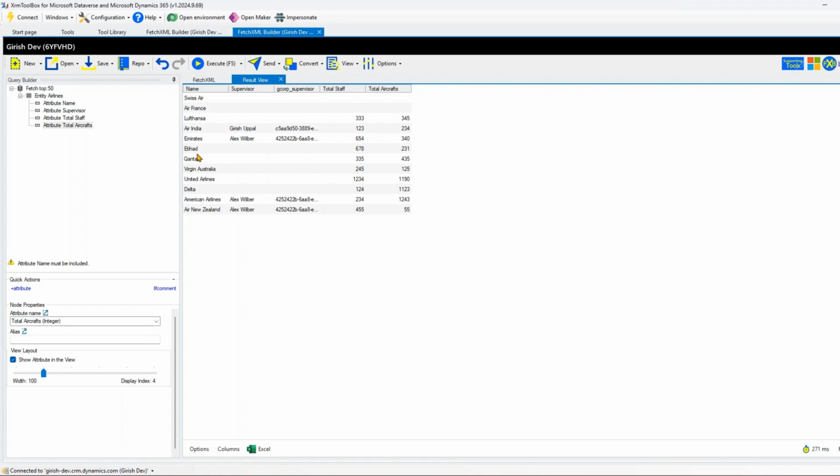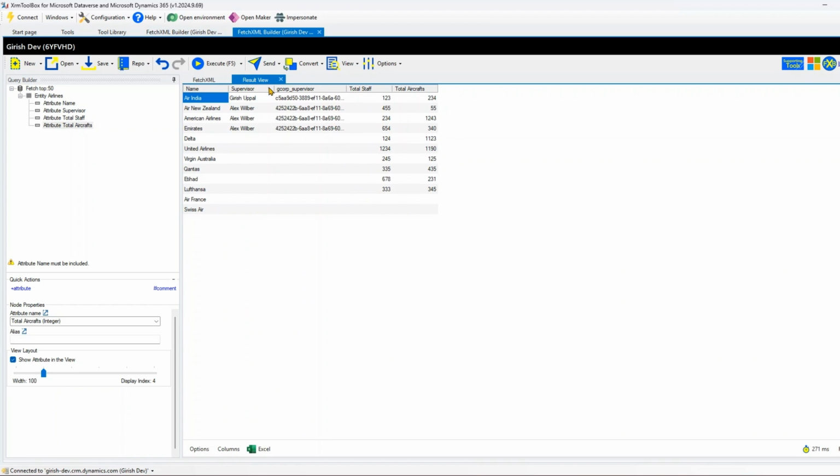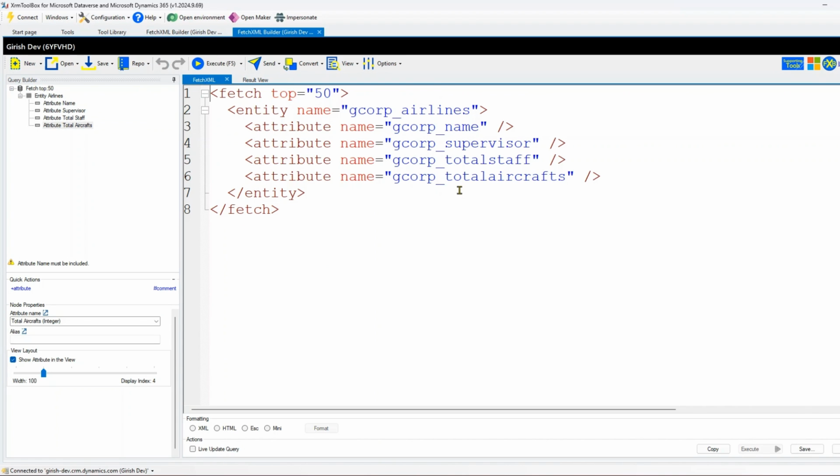Now, as you see, supervisor, which is a lookup, has given me the ID of the user table as well, like the ID of that particular table. Like this is the GUID. Now, if I go into the fetch XML, I have 4 columns.